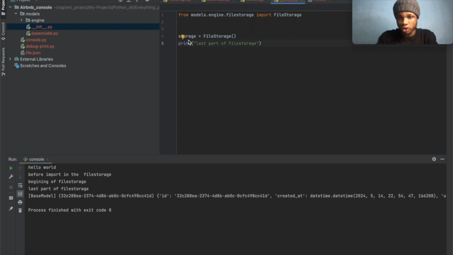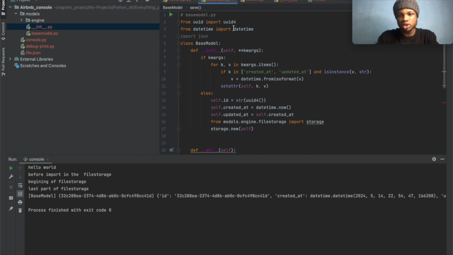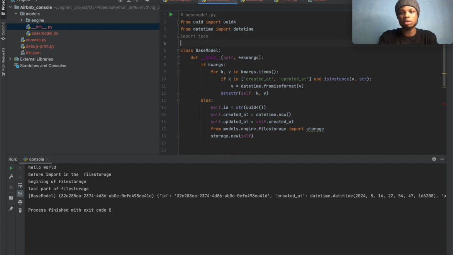So we now need this storage in our base model. So what we can now do is come over here and say from modules import storage. Can you see it's accessible? Import storage, because anything there will be global to every single module in our application.